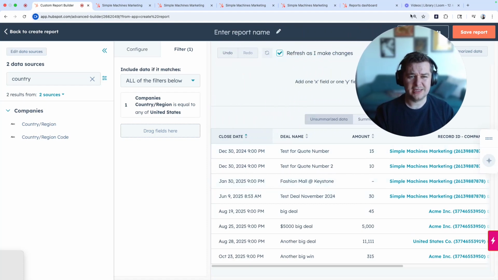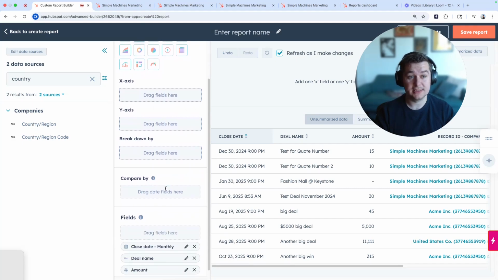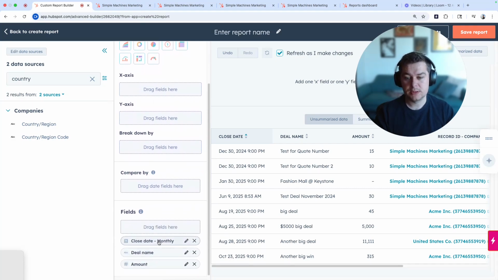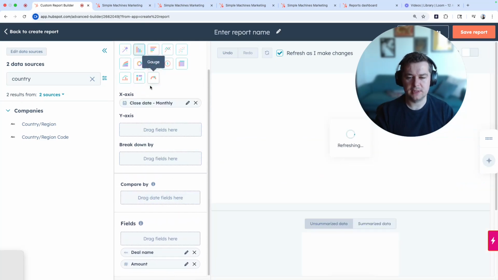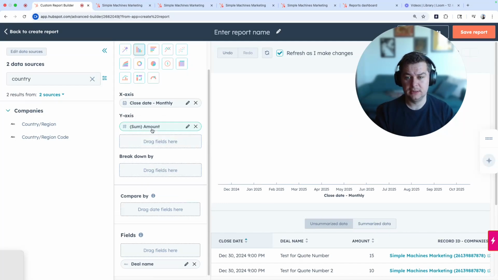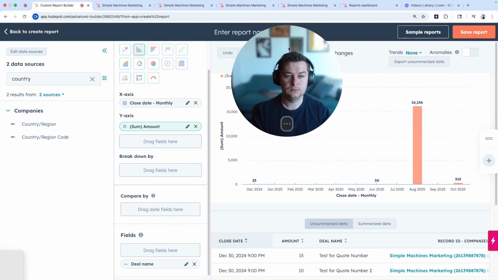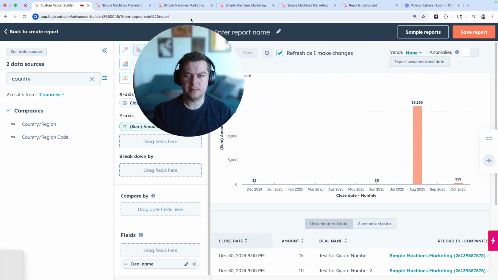But we want to visualize things. We want to have something a bit more interesting. So what we're going to do is go to configure, and we can choose stuff for the x-axis and the y-axis, which is really cool. Let's do close date monthly for the x-axis. I'm just going to group everyone by month. There's nothing there. Why is there nothing there? Because we need other stuff to compare against. Amount. So wow, August is a big month.